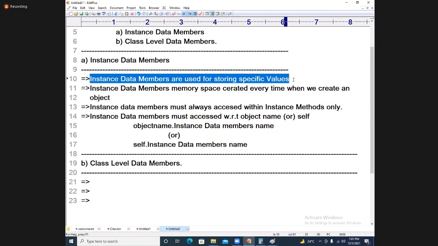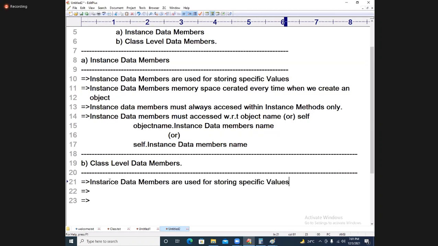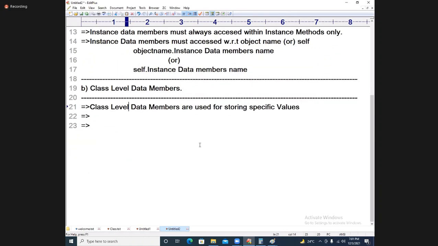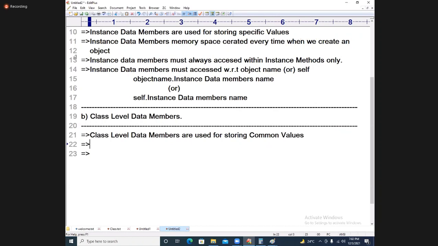Static data members, class level data members. Even I'm getting that from my side, static data, because as a Java trainer I'm using that word. Class level data members must be used so carefully. Class level data members are used for storing which values? Common values. I must use it. Static data members.